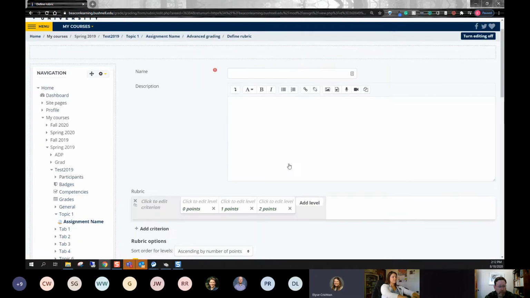What I would imagine you're doing is you already have the rubric in Word, PDF, or Excel or something, and you're basically just copying and pasting text over here. So maybe this is your rubric for your weekly assignments, whatever it is.